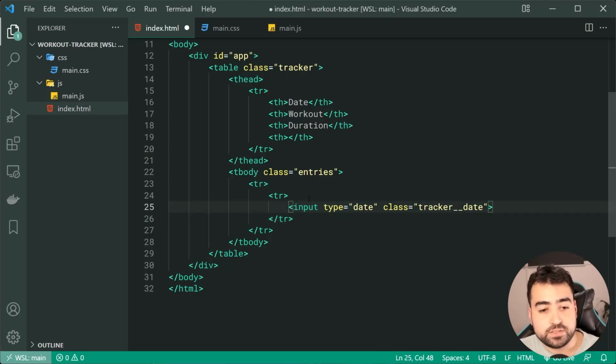Now, I actually duplicated the table row here. So my mistake, guys. Just update this tr to be a td.